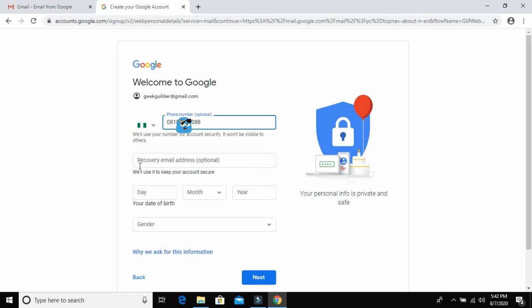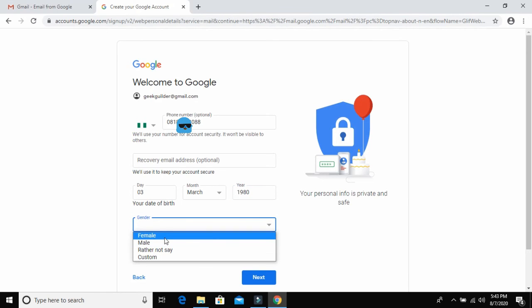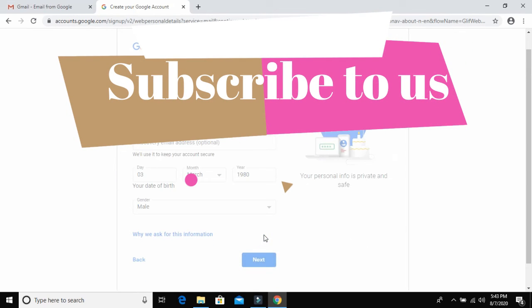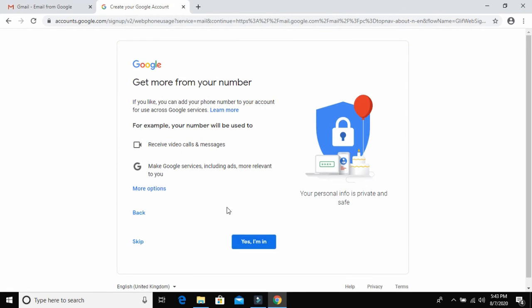So here, just leave this space blank because it's optional. We use this to keep your account secure. Just leave it blank. So enter the date of birth, your date of birth, the day, the month, click on the button, then the year, the gender, either male or female, and next. Click on the next button.